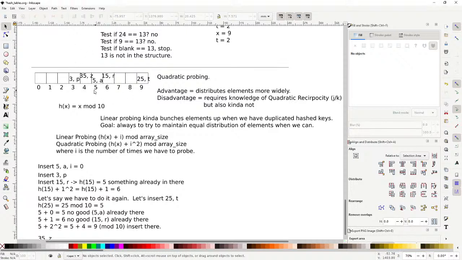So we see that it's not really distributing them that evenly, because it's kind of doing this here and this here. But you see that it's trying to space them out, because it tried to space this out 9 steps. The problem is that the array is of size 10, so it loops back. So that's an issue.